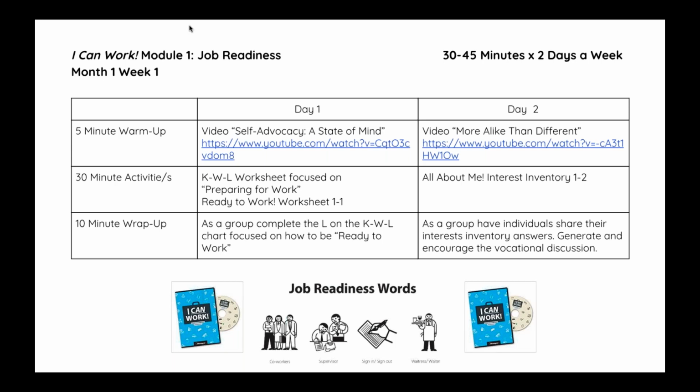So then also we have a 10-minute wrap up. Then you're going to talk about what did we learn about being ready for work. So again, you're using that worksheet included in the ICore Curriculum. And then afterwards, taking the time to say, what did we learn about being ready for work? And that's really your first day.